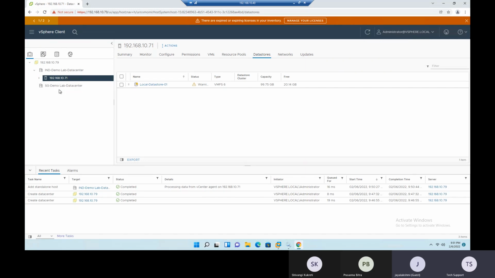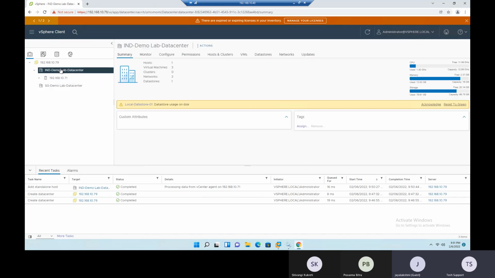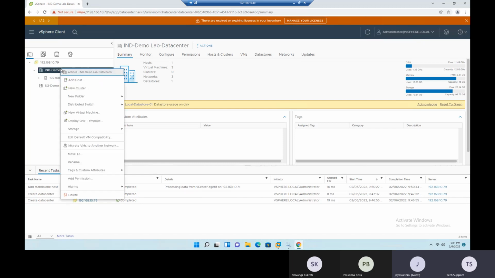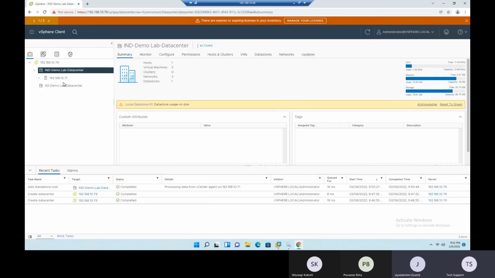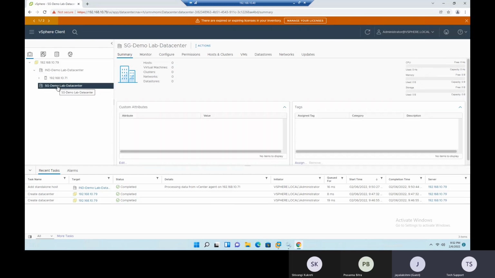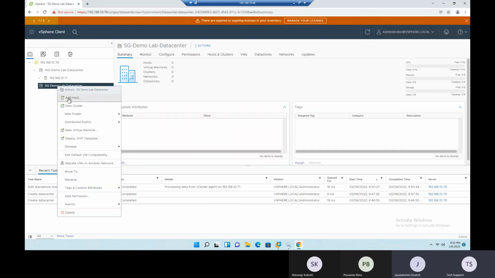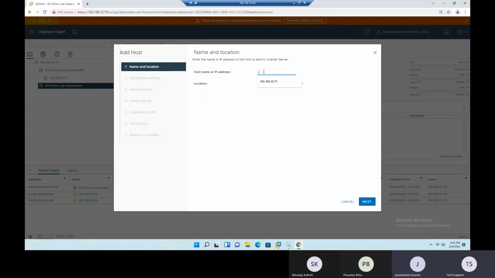So how we added 71, similarly, if you want to add another ESXi host, just select the data center again, right click, you can choose add host. So I'm choosing another host. For example, for our testing purpose, if I want to add another host on a SG data center, just select the data center, right click, here also you can add. So add our second ESXi host 72. It is adding on a SG Demo Lab data center.